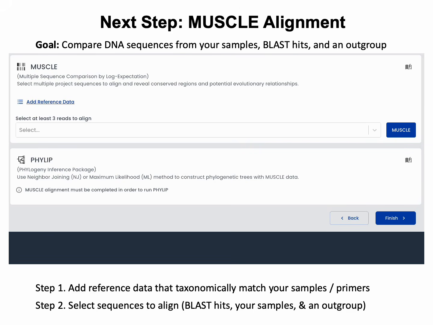Once you've selected sequences to add to your project from your BLAST search, the next step is what's called a muscle alignment. Muscle stands for multiple sequence comparison by log expectation. Essentially, what a muscle alignment does is it takes all of the sequences that you've selected to add to your project and aligns them, or stacks them up on top of each other to compare them, and from there you can impute potential evolutionary relationships and relatedness between the sequences.